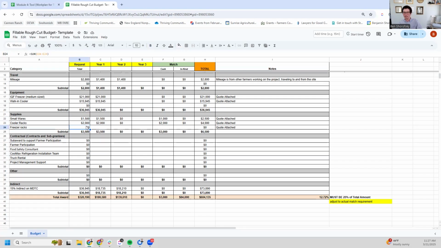So finally, our freezer rack, I think we have some plans around how we want to do that. I think we're going to pay for that ourselves. And our quote for that was only $1,200. So we're going to add that to the budget. And we're going to, again, pay for that directly as a cash match.